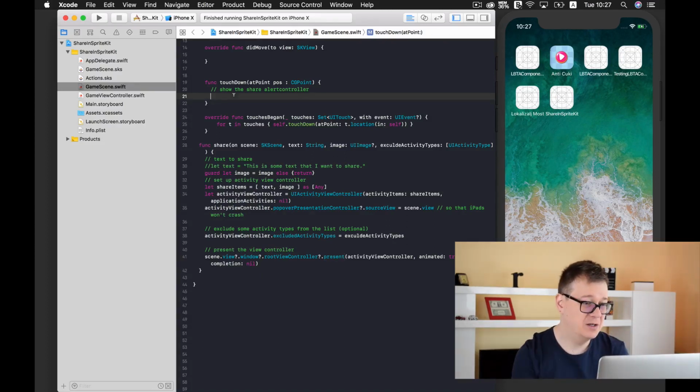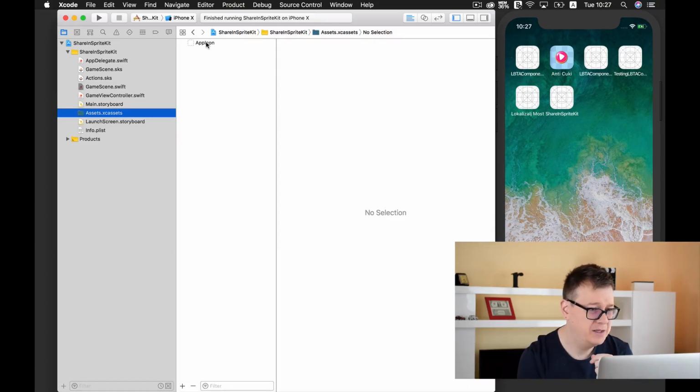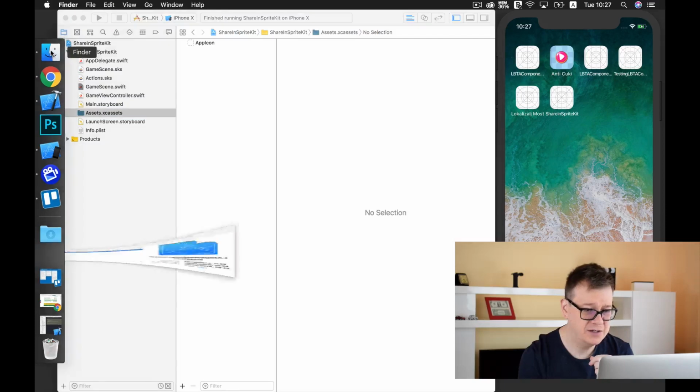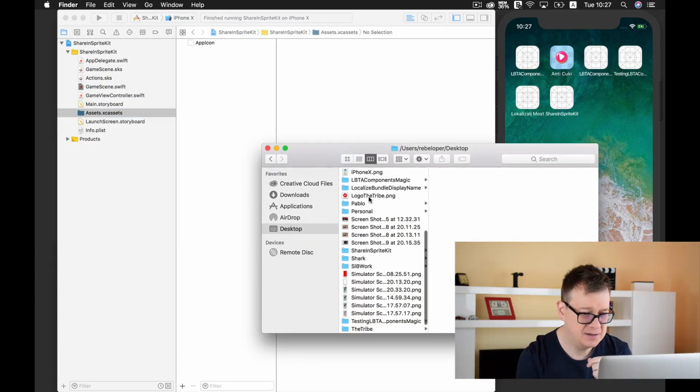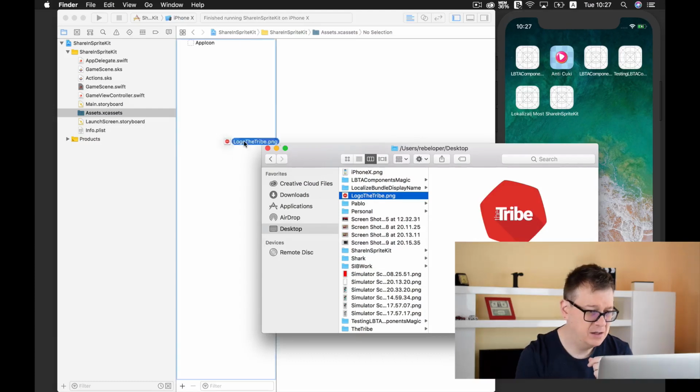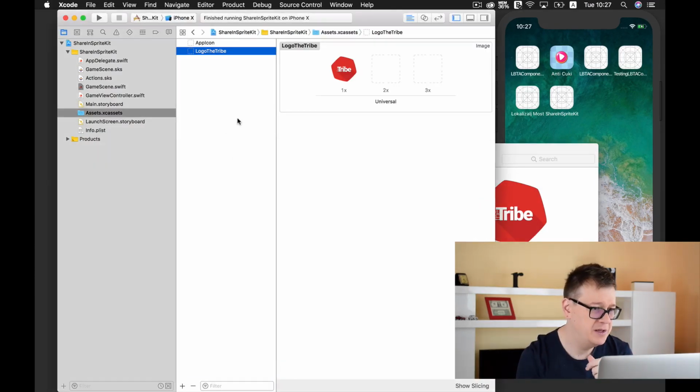So what I want to do now here is, let's add an image here, but maybe we do have an image. I don't know how it will look. No, we don't have any images here, so I will just go ahead and grab one from my desktop. Let's add the logo of the tribe here. So logo the tribe is the name of my image.